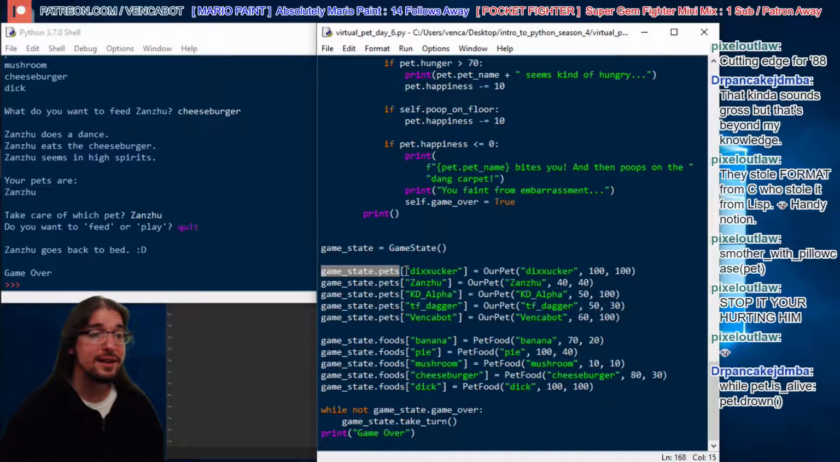This pet name is a key, a string, that points toward our pet instance. We have all these strings that point toward our pet instances in our dictionary of pets. The dictionary, the map, will map the name of the pet to the actual pet object. And we do something similar for the foods. We have this foods dictionary, which maps the food name to the food object. Here we have the food name banana, and it points toward this pet food instance, which is a banana.